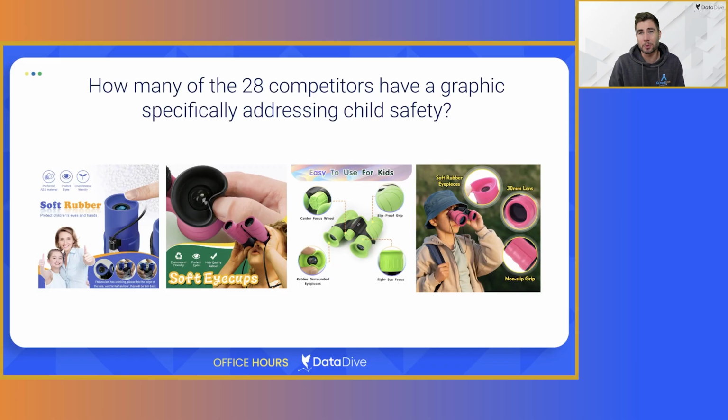So last one here is on child safety. So there are actually some pretty good graphics related to child safety. Again, not all of the 28 competitors have a graphic that specifically addresses child safety. So some people are talking about soft eye cups. Some people are addressing the child safety from a product anatomy graphic. Again, if I'm one of the sellers that doesn't have a graphic related to child safety, it's at least something that I can create.